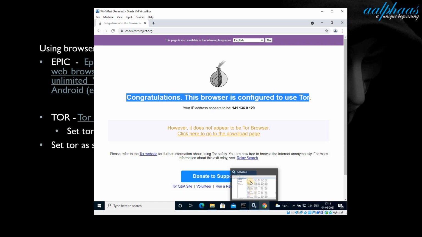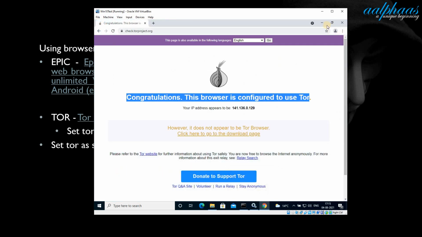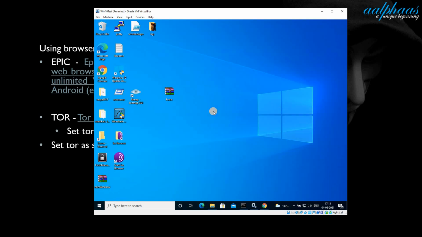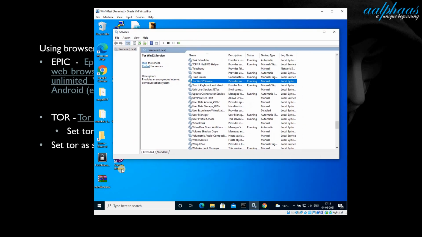So you can make use of this method, or you can make use of the Tor Project browser. According to their documentation, it's always safe to use their own browser. So try to do the same thing. This is a main difference. The best part of this is you don't need to start the actual Tor browser when you are installing Tor as a service.